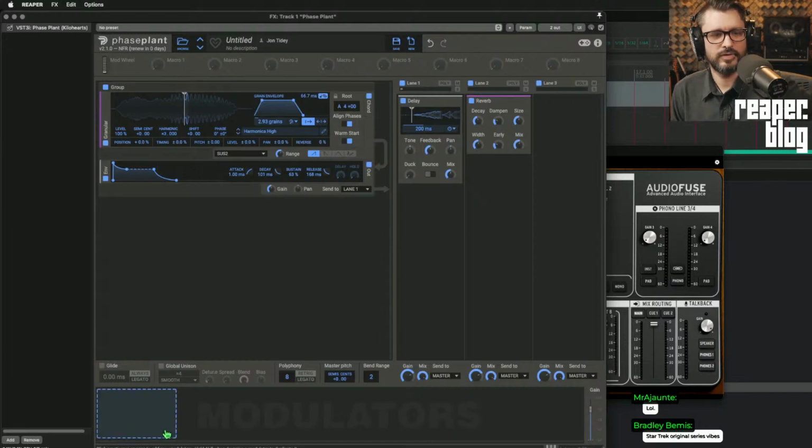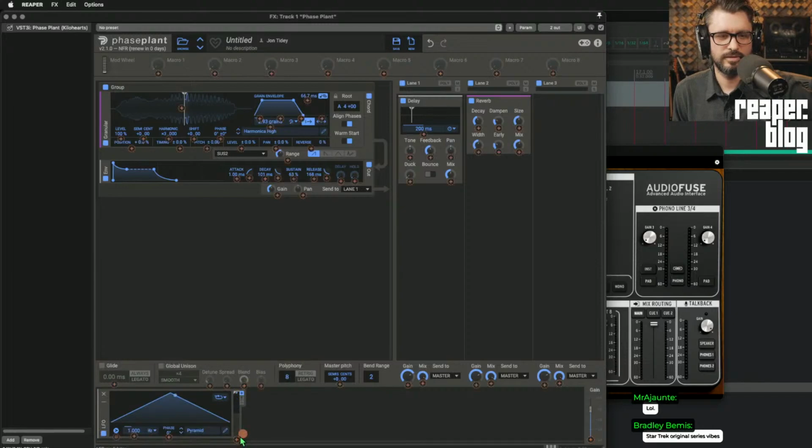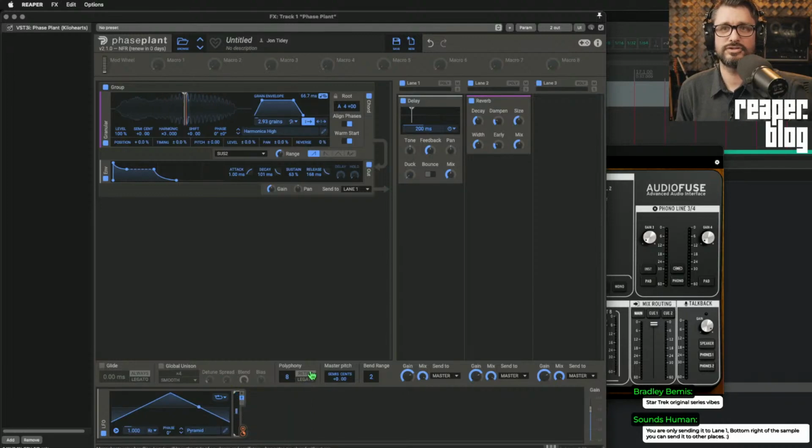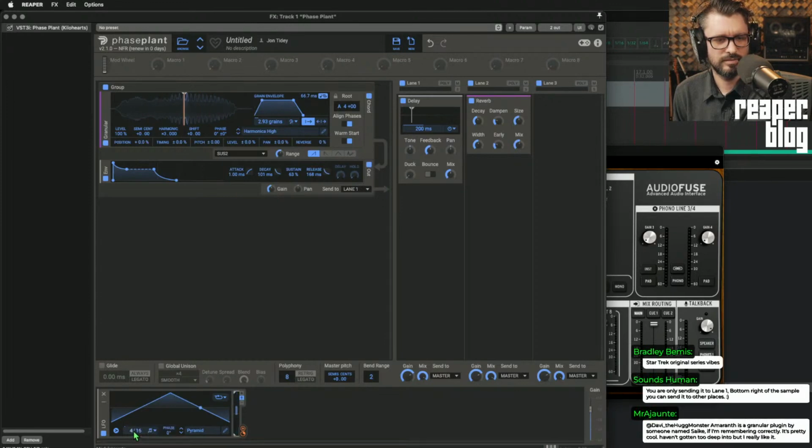Okay, so with Phaseplant, we can do things like add in an LFO and then apply this LFO. Click on the plus, and then you go to somewhere else like this. We can drag to change the direction. Let's go bidirectional and change this to sync to one bar.